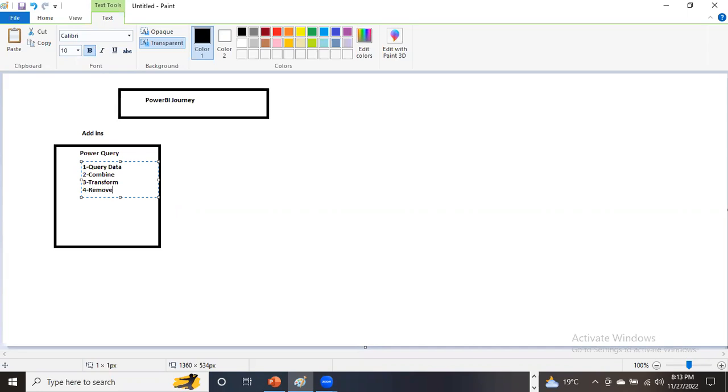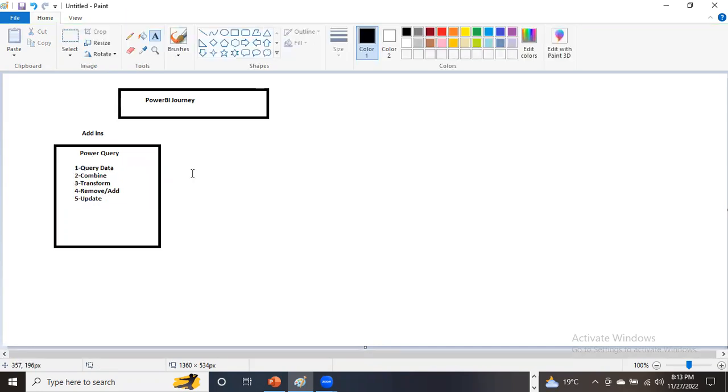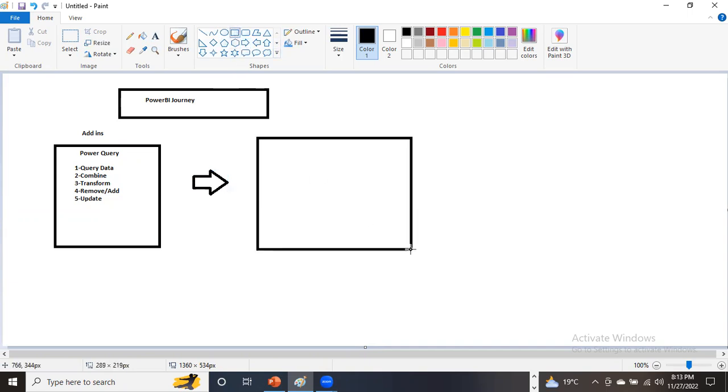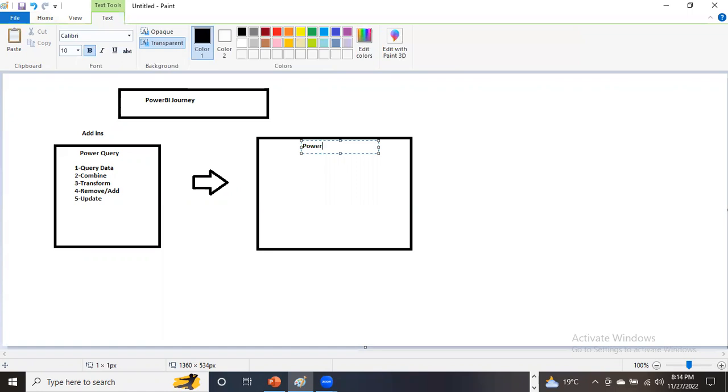They have also given remove and add. If you want to remove anything, add anything, or update anything, all these features and functionalities were available in this Power Query add-in itself. Now, after this Power Query, they gave one more add-in. Okay. Now, what was that add-in? Let's see. That add-in was known as Power Pivot. So that was Power Pivot.